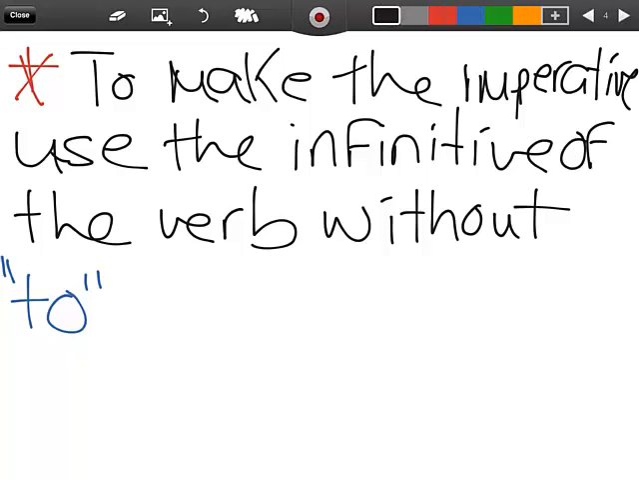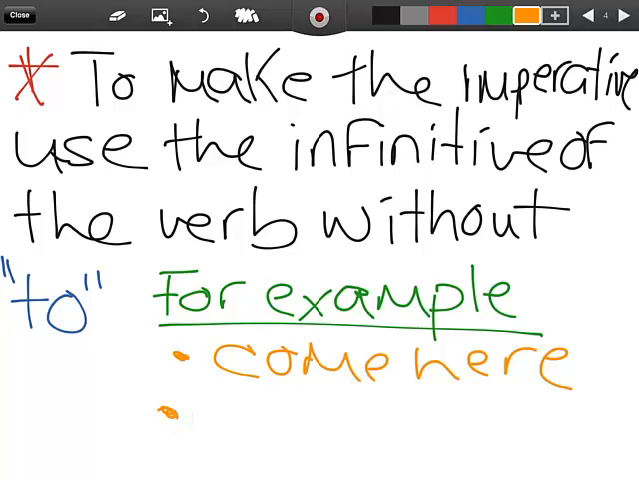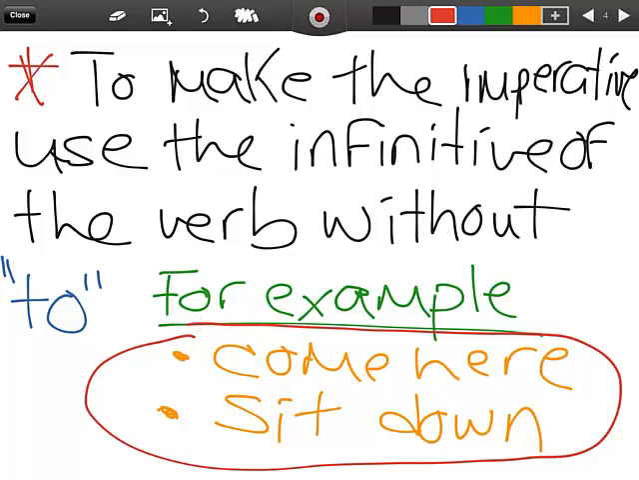For example, I'm going to give you guys an example. Oops, sorry about that. Let me use a different color. For example, our first example is come here. And my next example is sit down. So, to make the imperative, you have to use the infinitive of the verb without to. Like I said, here are my examples. This is a very simple form of the imperative. Come here is an order. Sit down is also another order or a command.